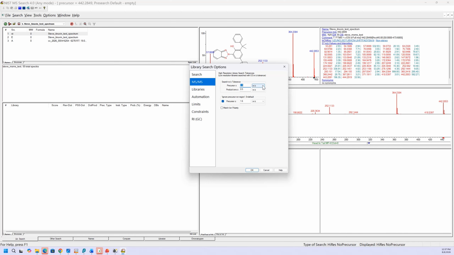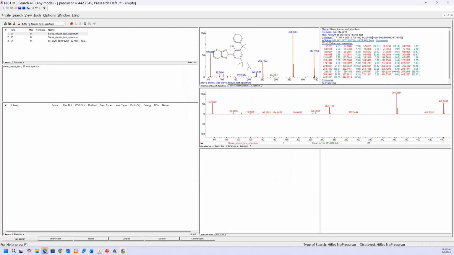Let's try 1,000 parts per million. So 1,000 parts per million. The precursor. Go. Nothing. So I'm probably doing something wrong, but if you can show me, I'll send you this library and I'll send you this video.